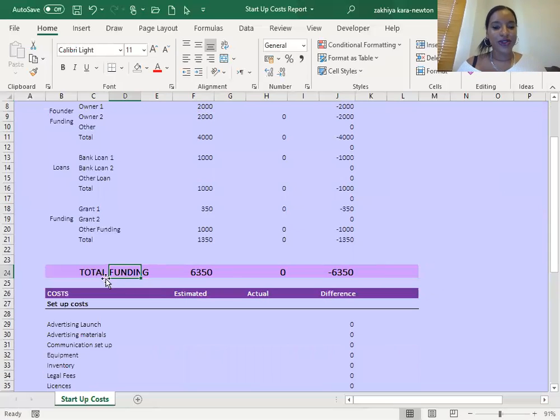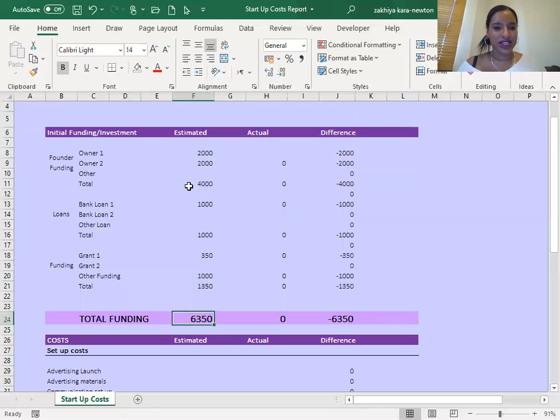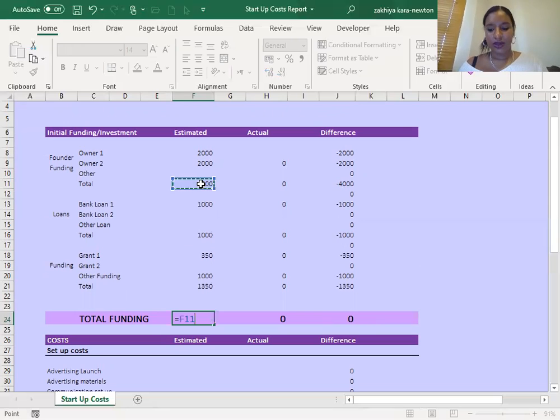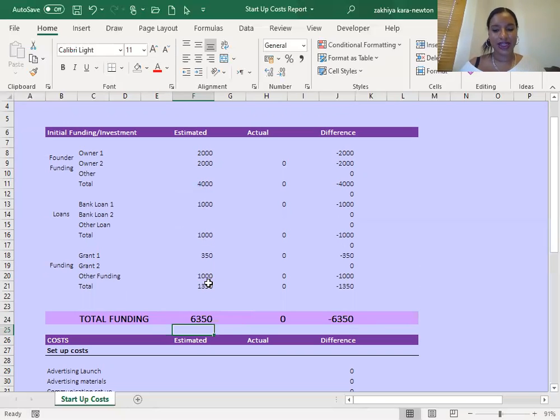We want a total funding section, so the balances basically, and this total funding section adds up the total founder funding, the total loans, and the total other funding. So let's show you that. You would just click equals one total plus another total plus the last total and hit enter. And that's how you get your totals, and you do that for both of those.